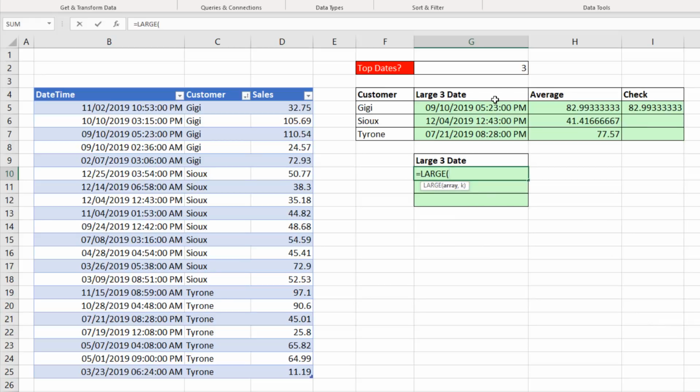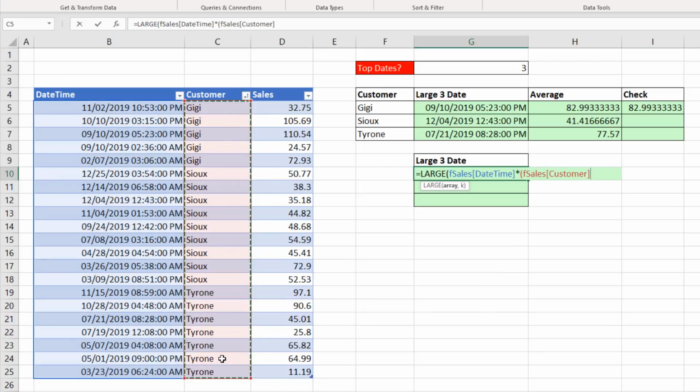The difference is AGGREGATE can do that array calculation without a special keystroke. LARGE, however, can do the same conditional calculation. I'm going to say, hey, I need to look through all the dates, but this time we're going to multiply in parentheses. Look at the customer column and say how many of you are equal to, as a relative cell reference, the particular customer, close parentheses.